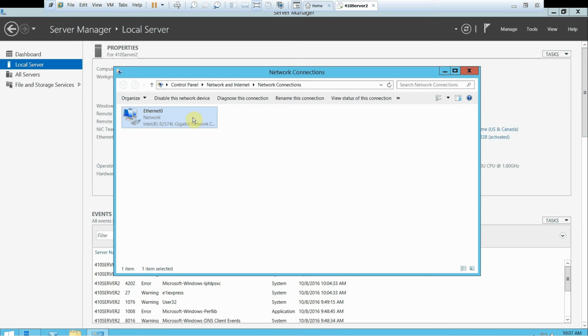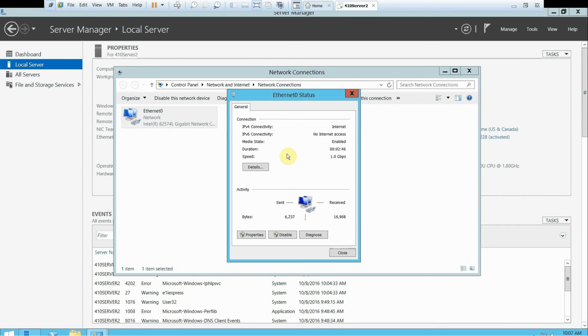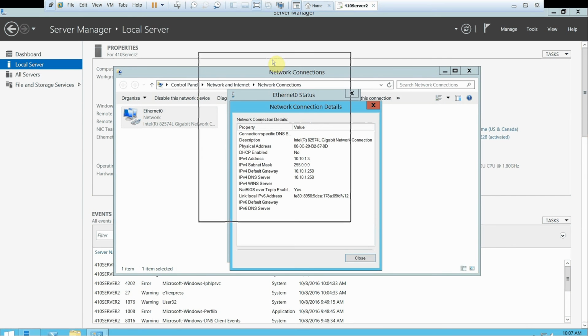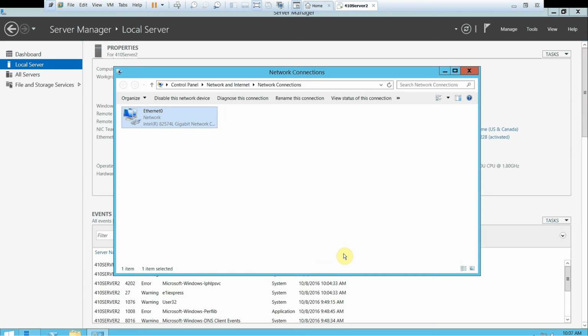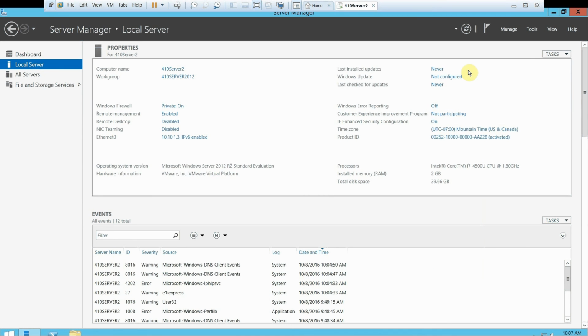To verify your settings, you right-click Ethernet, click Status, and then here you click Details. In this dialog box, it's going to verify all the information that you just entered: IP address, subnet mask, default gateway, and preferred DNS server. So now you just click Close. Close the Network Connections dialog box.